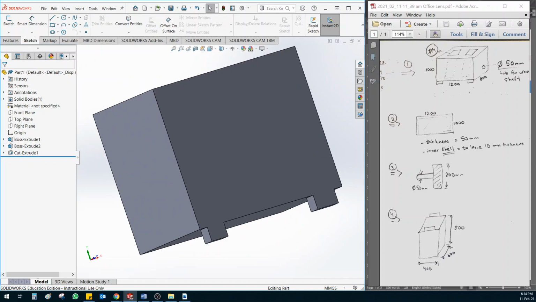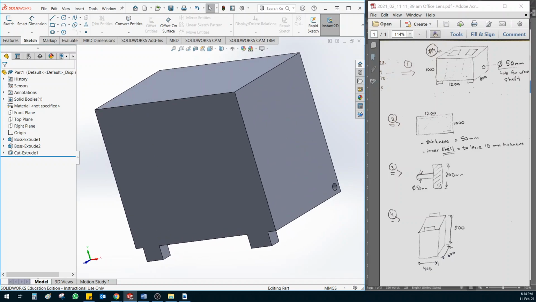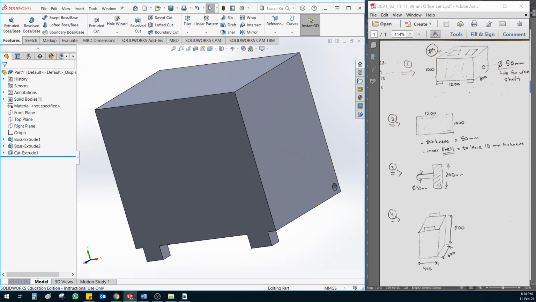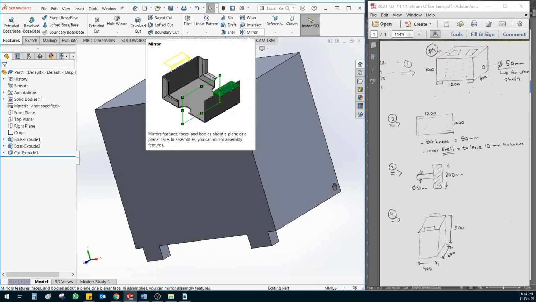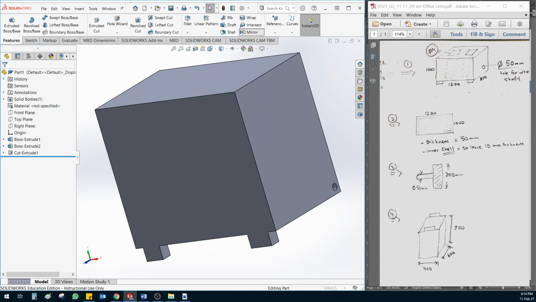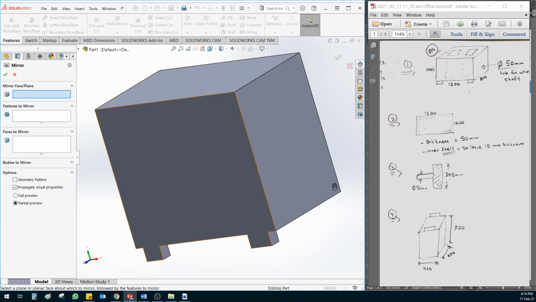I need to create another one on the other side. So let me show you a feature. It is called mirror. So go to features, click on mirror. Mirror will repeat the same feature on the opposite side. So click on mirror. In order to execute mirror properly, you need to choose a center plane. So what's the center plane? Let's check. In this case, the center plane is not top plane, is not front plane, it's the right plane.